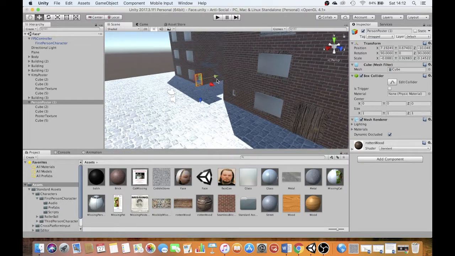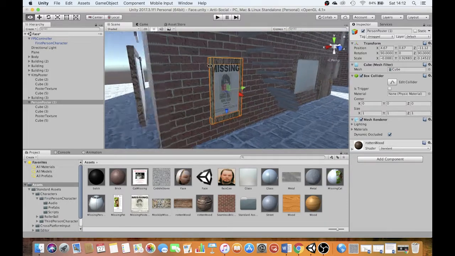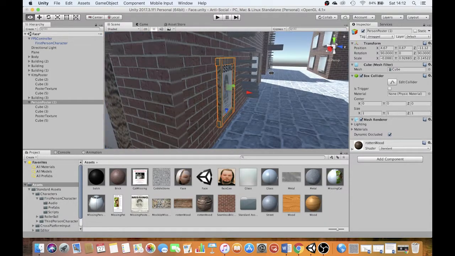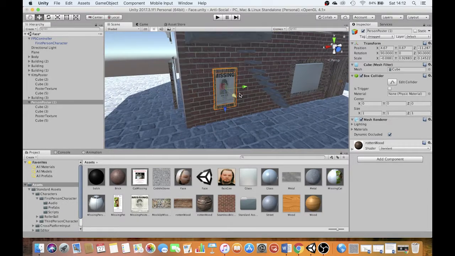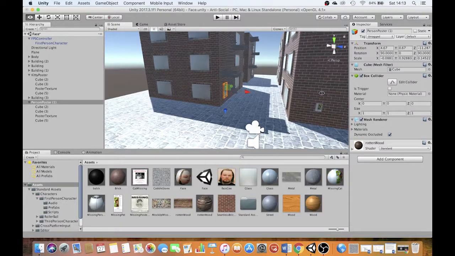And put it on the wall so that the player will see it next. There we go. It's a missing person. Let's just make sure it's on the wall, in the wall. There we go. It's a missing person. Okay, so now we're going to take it one level further.